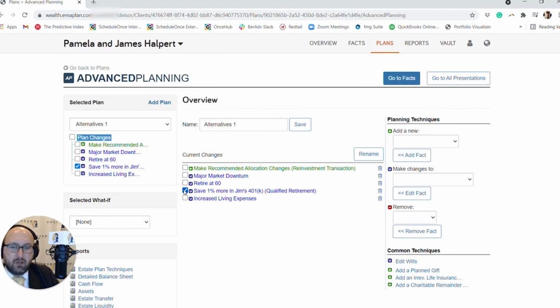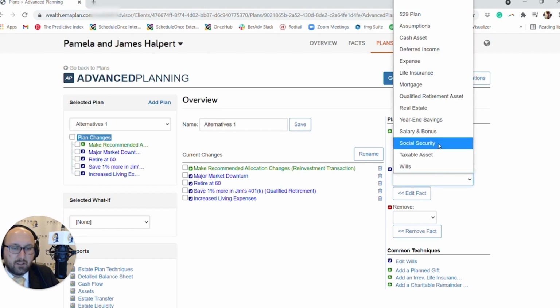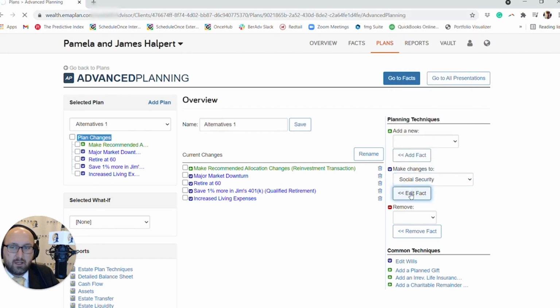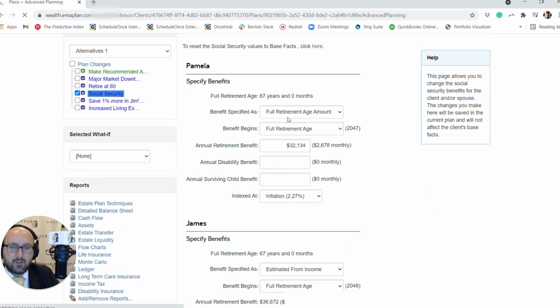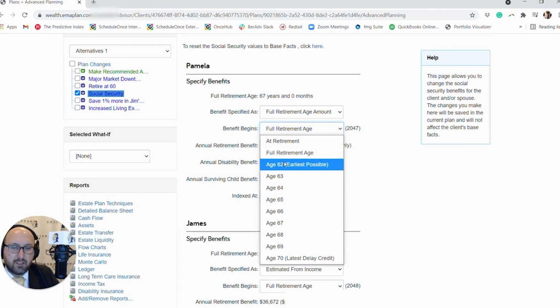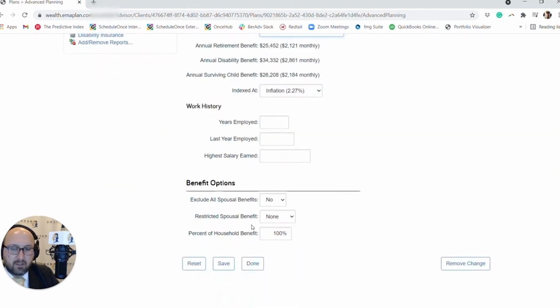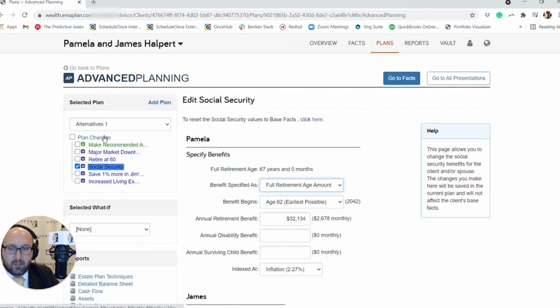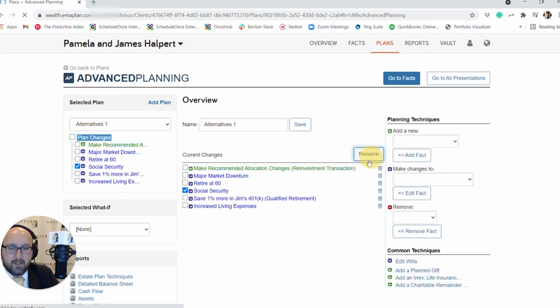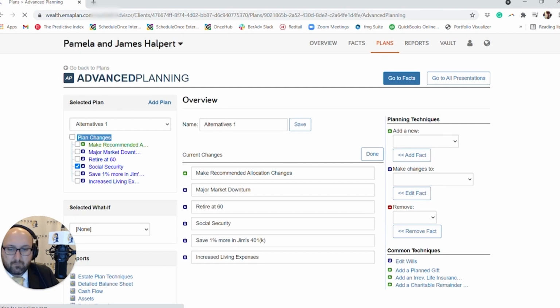One of the other things we want to show in here is Social Security at different ages. So we're going to go to make changes, and we're going to go to Social Security, and we're going to go ahead and edit that fact. So right now you can tell its benefit specifies retirement age amount, benefit begins at full retirement age. How about taking Social Security at 62? And you can build out a bunch of these. I'm just going to do 62 for both of them. We're going to hit save, and we're going to go back here to plan changes and rename this one right away as well so we don't forget. And we're going to rename it Social Security at 62.